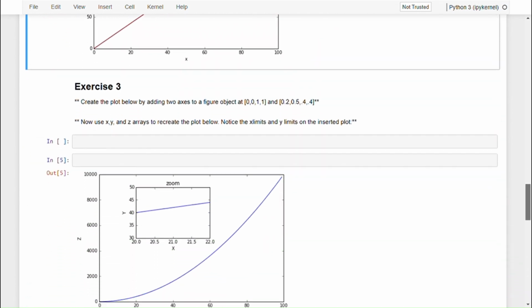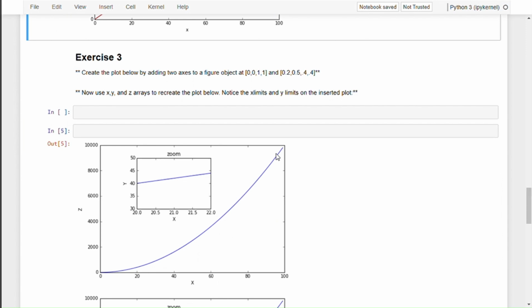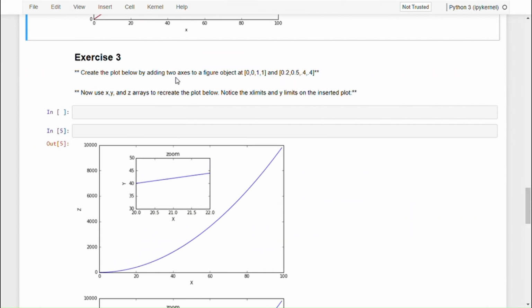Now up next we have to recreate this graph. So just similar to the last graph, this one also has two axes, one smaller one inside the larger one, but here we are plotting different arrays, whereas in the last one it was same x and y array for both of axes.